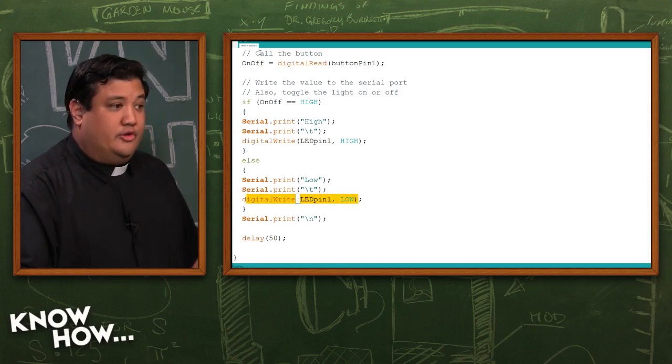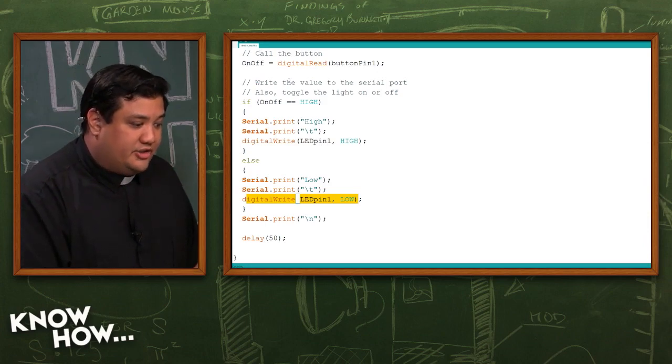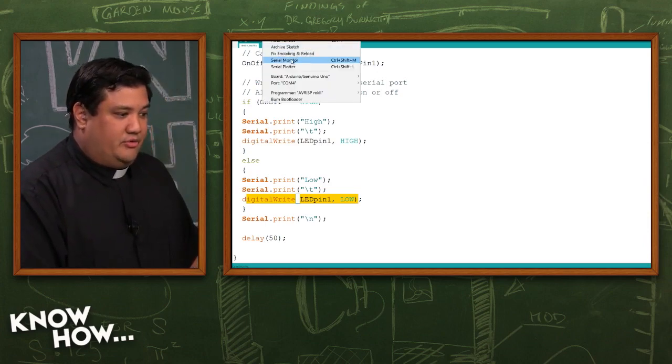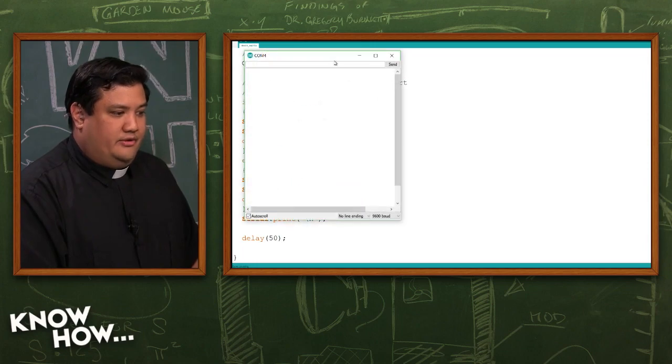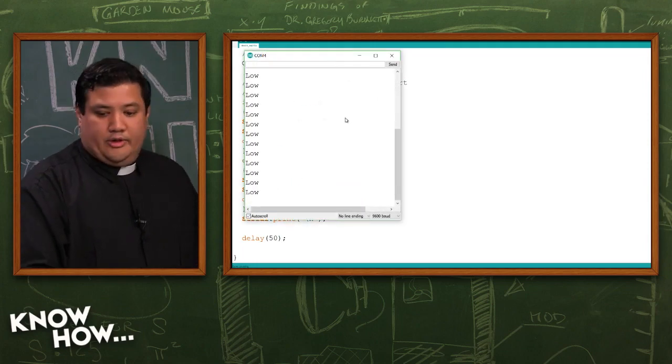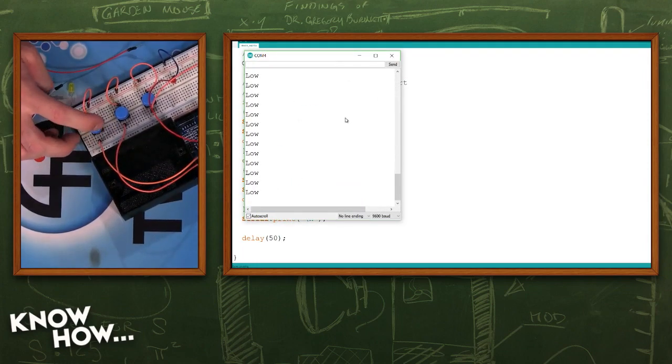And before you look at that, let's look at my serial console to make sure that this is actually working. So serial monitor, there we go. And low, low, low, low. Go ahead and press the first button. Let's see if it goes high. Boop. There it goes high. Okay, and how about this? Hey, it lit up. There we go. Nice. That's so satisfying.